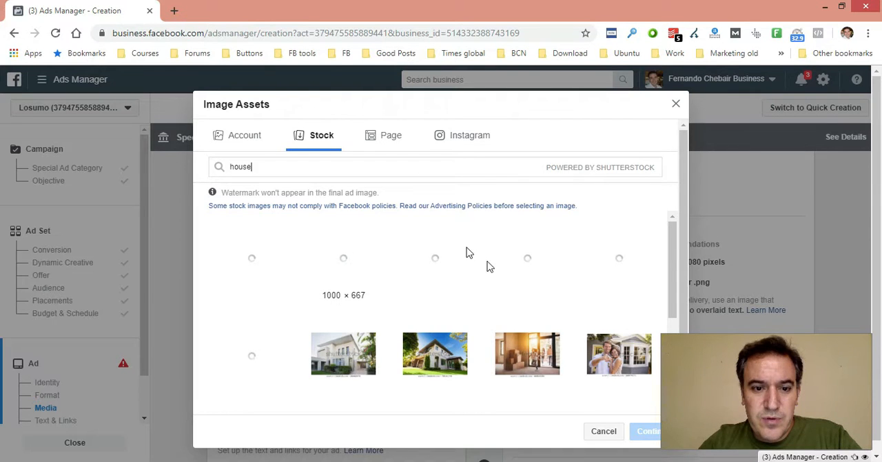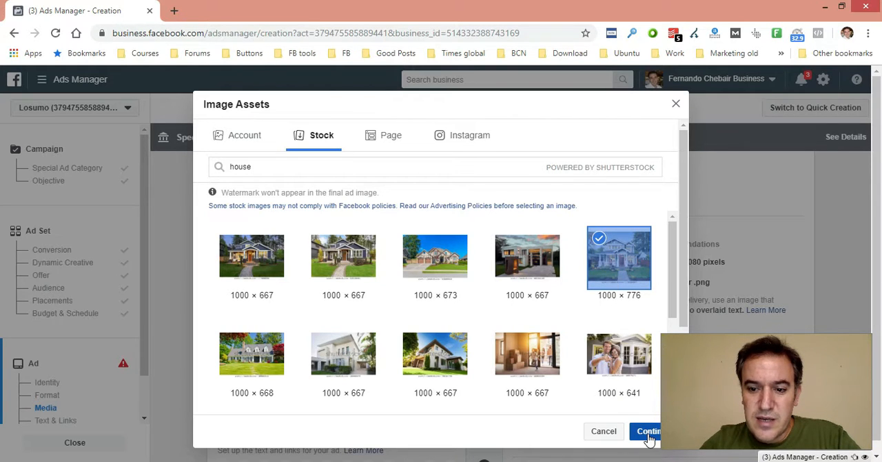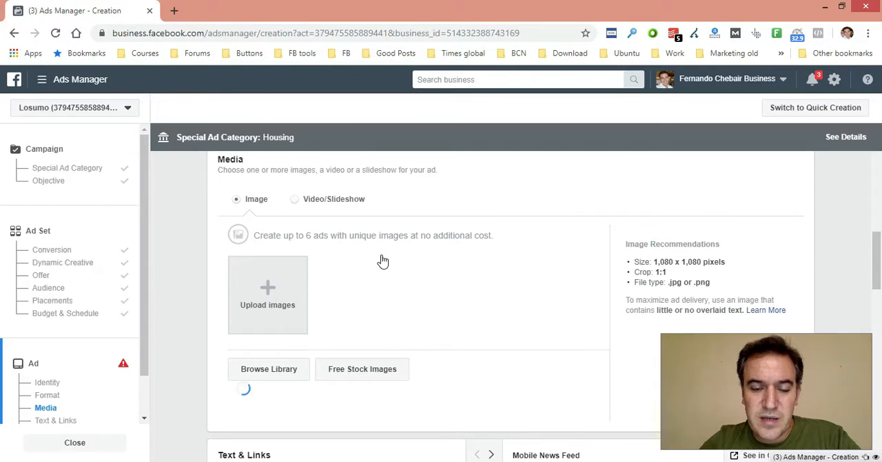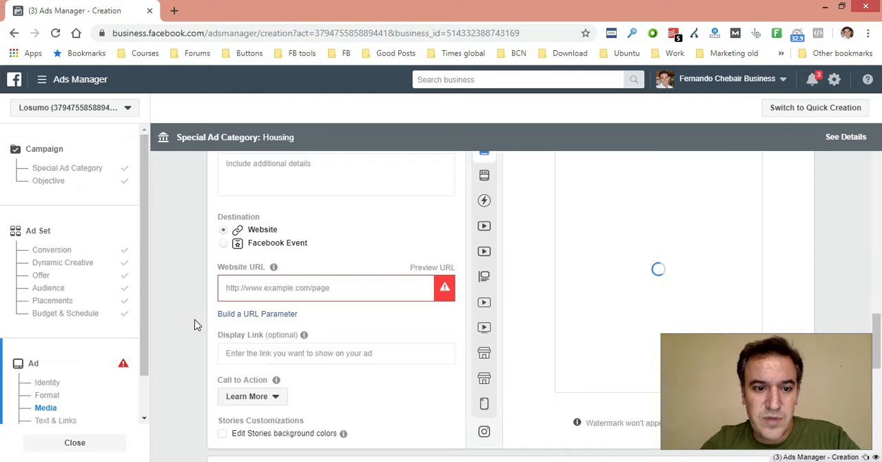I will pause. Oh no, it is okay, it is now working. So I select this image and I click on continue. You can select many images, of course. It will have one ad group with a couple of images. I recommend that you have 2-3 images. If you have 2-3 images of the same house, it is even better. Now I go down in here. What is going on? I don't know why it is so slow today.